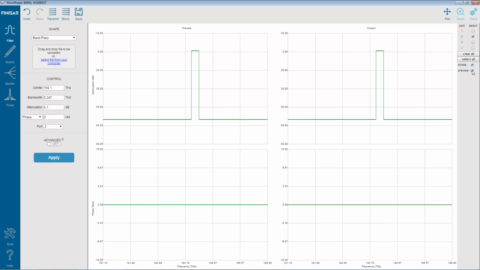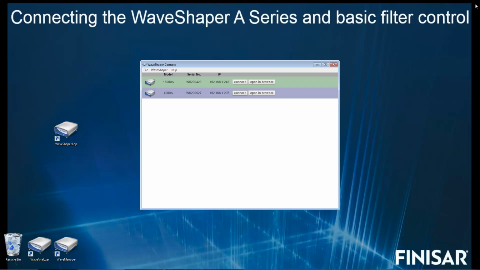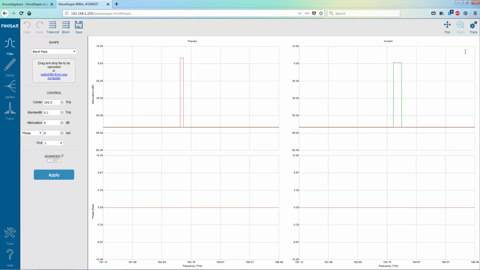As I mentioned earlier, you can also control the A-series WaveShaper by using a browser. So let's take a quick look at how that works. Firstly, I'll close this WaveShaper app that we've been using so far. And now, instead of clicking on Connect in the WaveShaper Connect, I'll choose to Open in Browser. What you'll see here is that the interface is identical to that in the WaveShaper app for Windows. And you can see the same controls for filter generation and control as you described earlier in this tutorial.